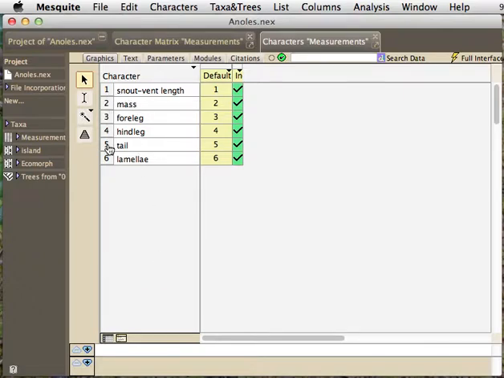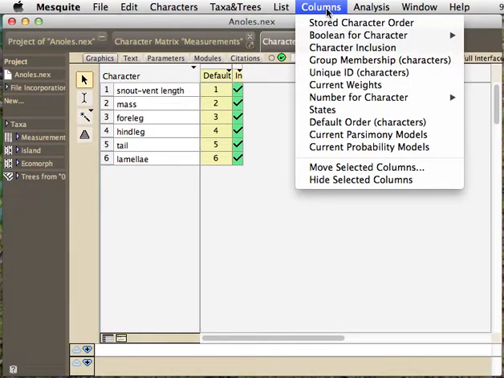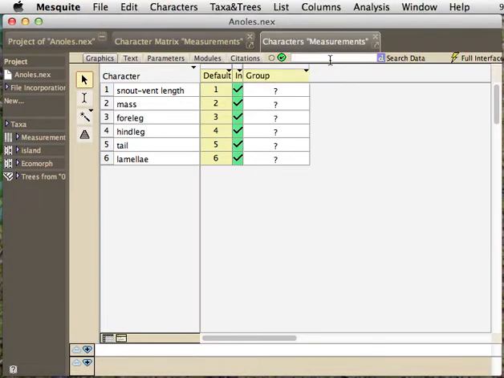And to set up a partition, we first need to put up a new column if it's not there already. And it's under here, Columns, Group Membership for Characters. So basically, a character partition is an indication of what groups different characters belong to. So if I select that, I'll get this group column. And that may already be on your window, so you may not have to have asked for it.